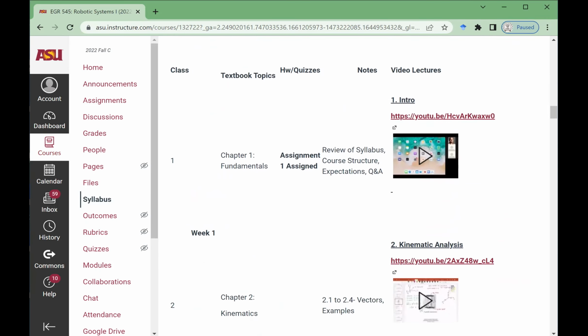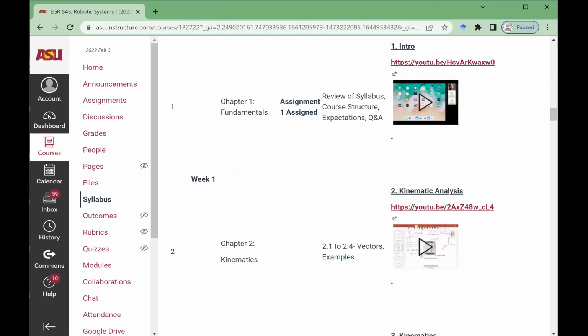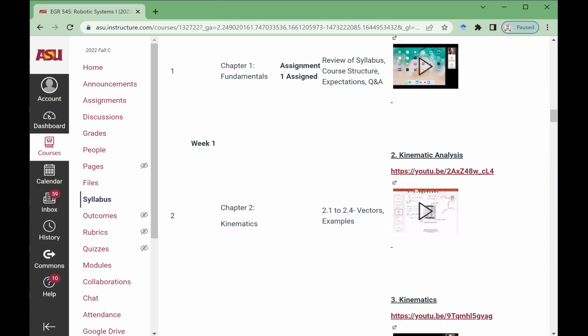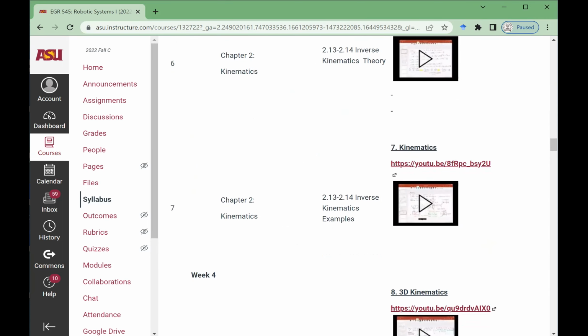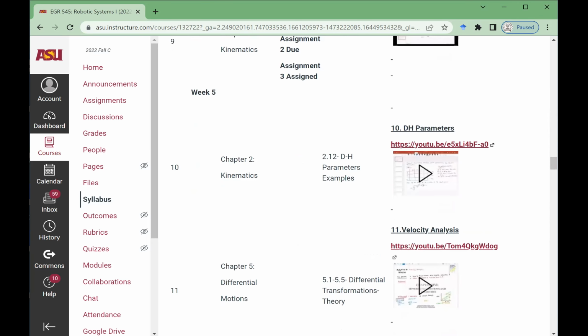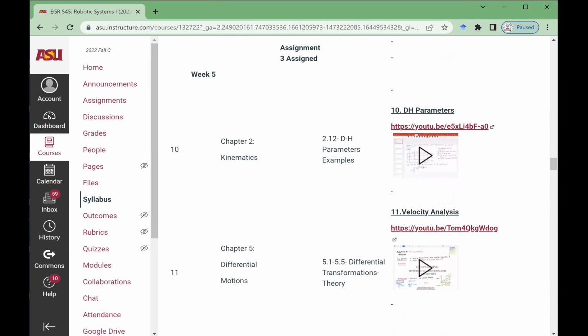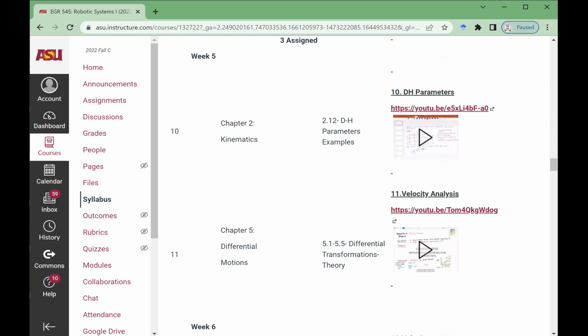And here is the class schedule. So the first class is going to be introduction. This one week, this class and next class, I will try to talk about the basic kinematics, Newton's laws, what is vectors, scalars, how they are used in robotics, etc. Then we will talk about kinematics. Then we will go on to forward kinematics, inverse kinematics. We will look at the velocity, which is called the differential motion.